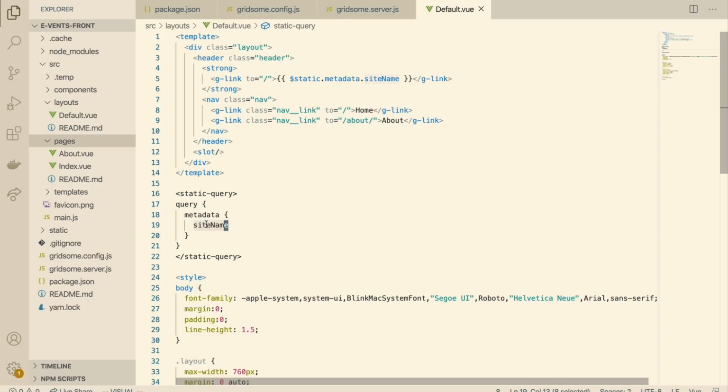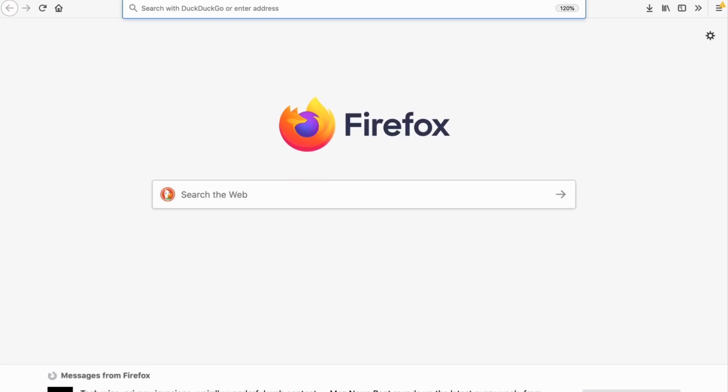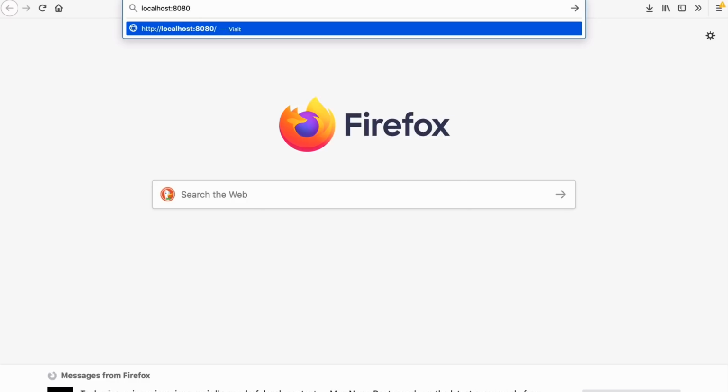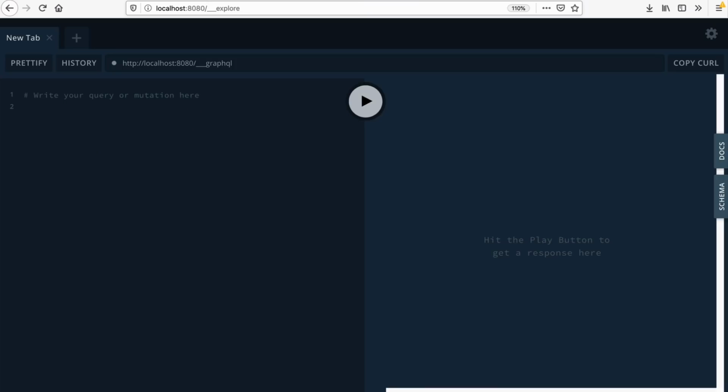So actually Gridsome sets up a tool for us to be able to try out and inspect queries. So I'm actually going to copy this query here. So I'm going to go to the browser and go to localhost 8080 / and then 3 underscores, triple underscore Explore. And this is the GraphQL Explorer that it provides.